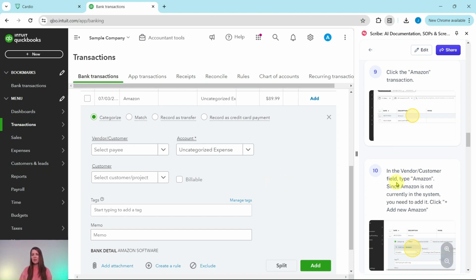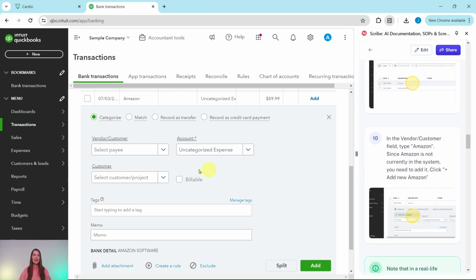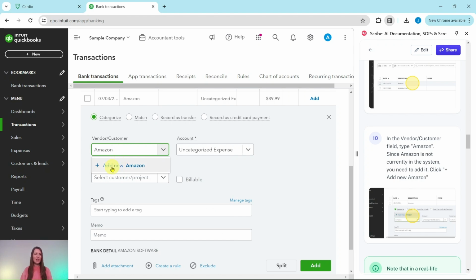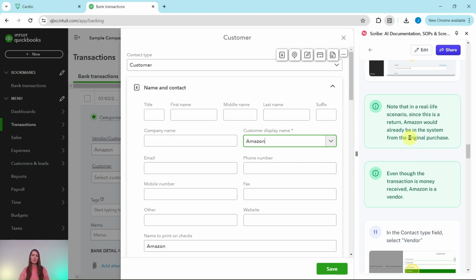In the vendor customer field, we want to type Amazon. Now, since Amazon is not currently in the system, we need to actually add it by clicking on the plus add new Amazon. So click into that field, go ahead and type Amazon, and then click on plus add new Amazon. Now, in a real life scenario, since this is a return, Amazon would have actually already been in the system from the original purchase. So just know that this is typically not how it would work, but just because of the way the exercise is, we need to actually add them here.